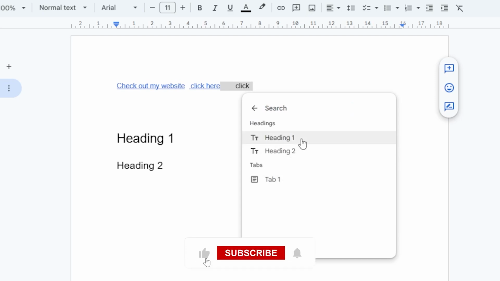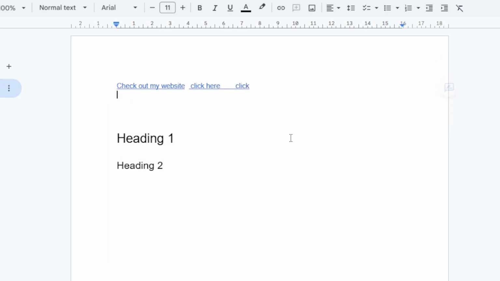You will see a list of your headings appear. Choose the one you want to link to, click on it. Now when someone clicks that link, they will instantly jump to that section in your document. Super useful for navigation.